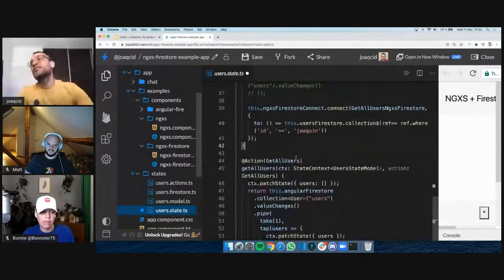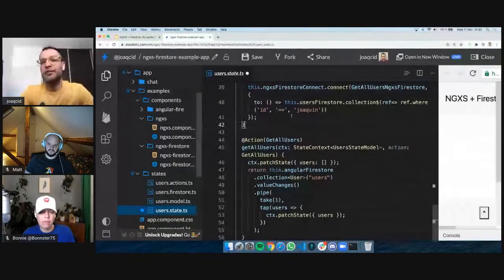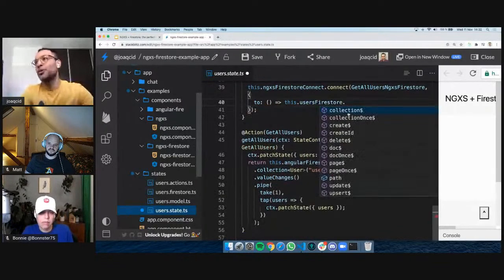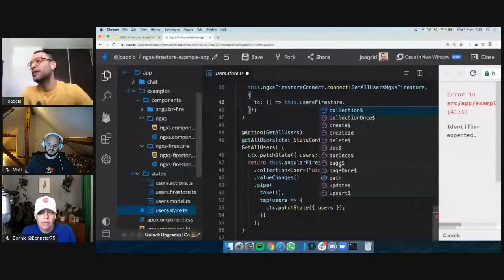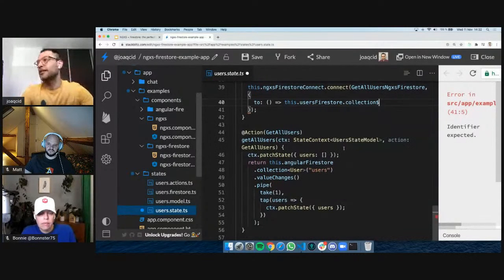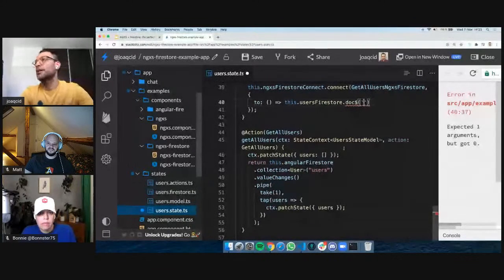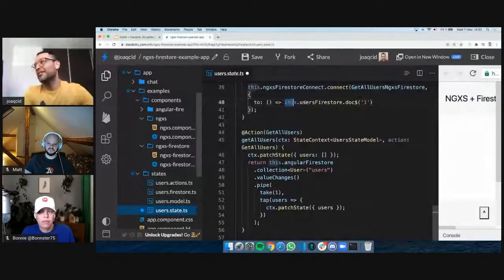This makes things a bit easier. Also, for example, if you want to create an action that creates a document in that user's collection, you wouldn't do it here, but you can see that these are all the methods that the service comes with. You have update, upsert, create, and you can look for a specific document in that collection. You send the ID here, like ID 1, and this is going to get the document on that user's collection with ID 1.